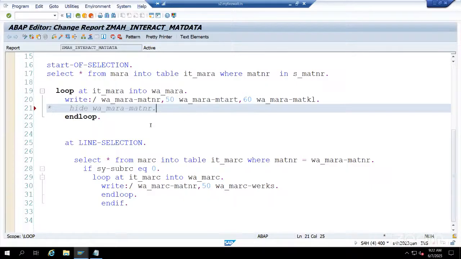So why is it the last record? Because when the loop happens, the last record will be there in the work area. So that's the reason every time it gets only the last record.